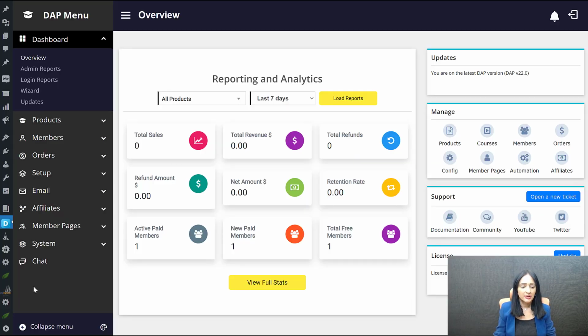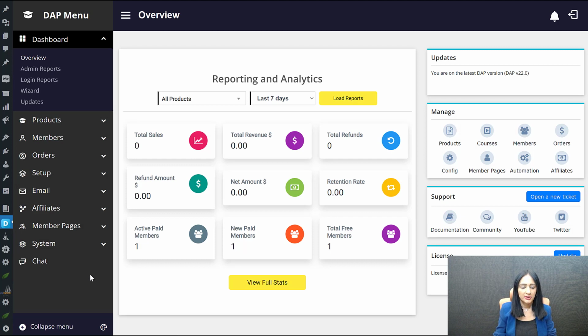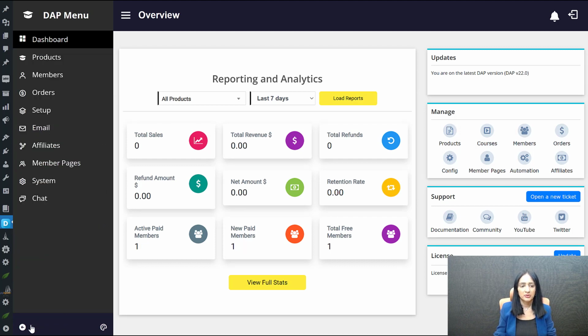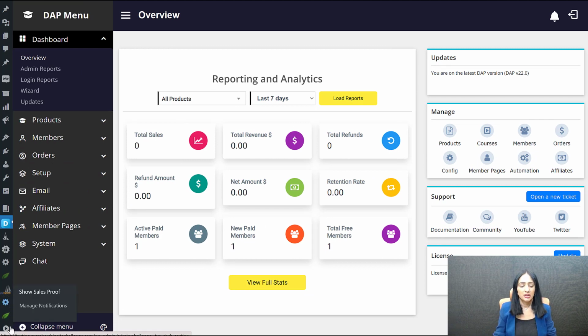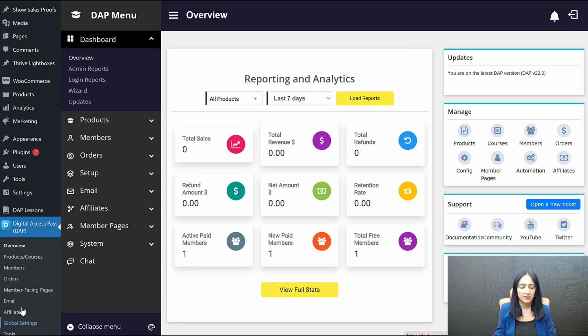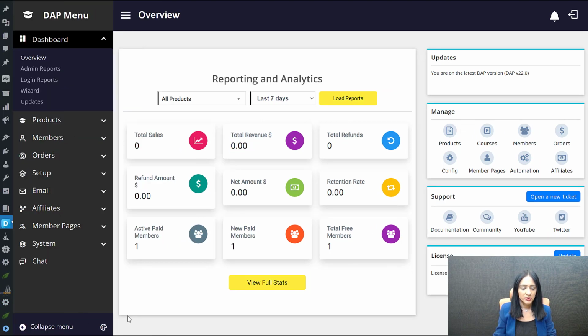All right, so this is the backend of DAP. You can access it from your WordPress dashboard, and you're going to find DAP right here. And if you want to collapse the DAP menu, you can do that here. And if you want to expand it, you can just do that here. And by default, when you enter DAP, the WordPress menu will be collapsed. But if you want to expand it, you can click on this to expand the WordPress menu. So let's go ahead and collapse the WordPress one right now because we are in the DAP dashboard. This way you can completely focus on the DAP stuff.